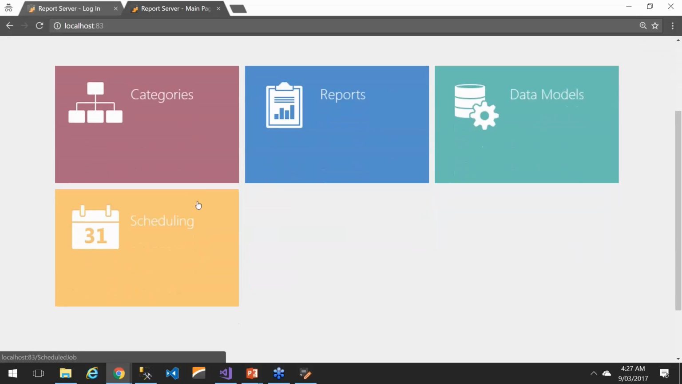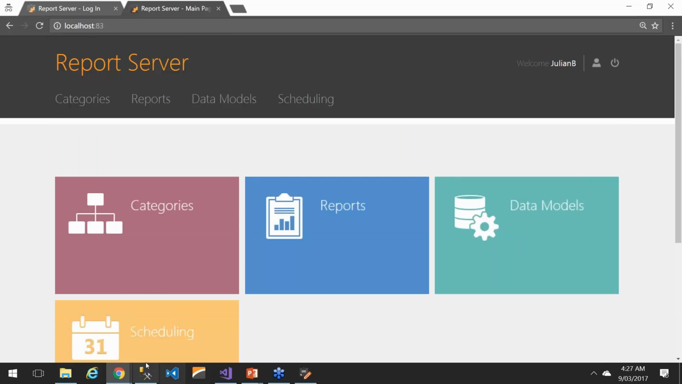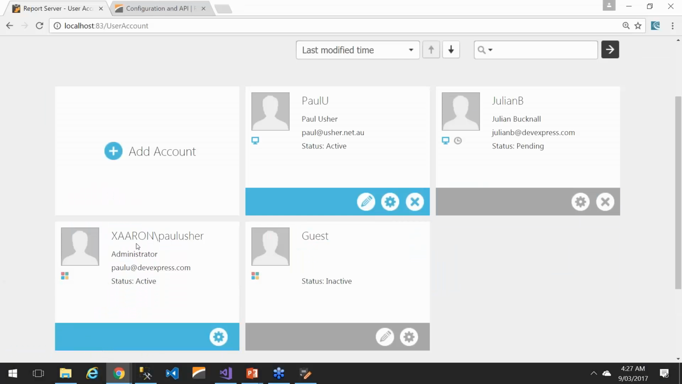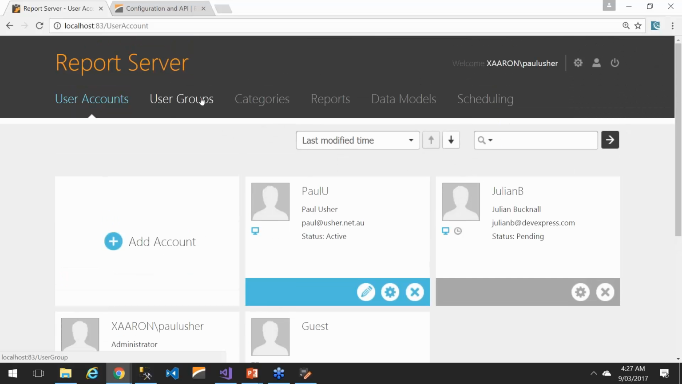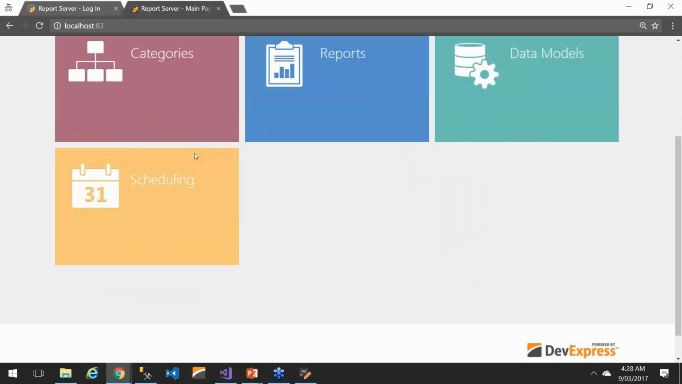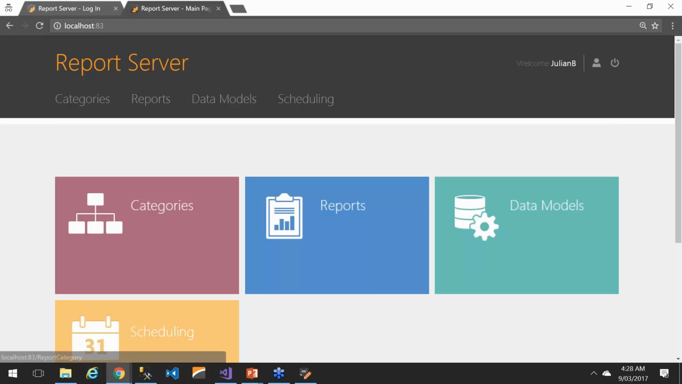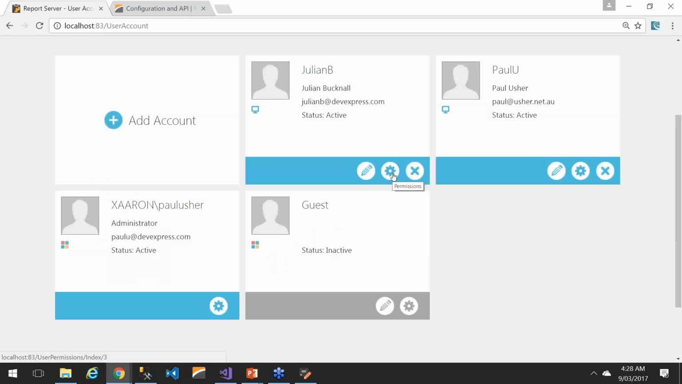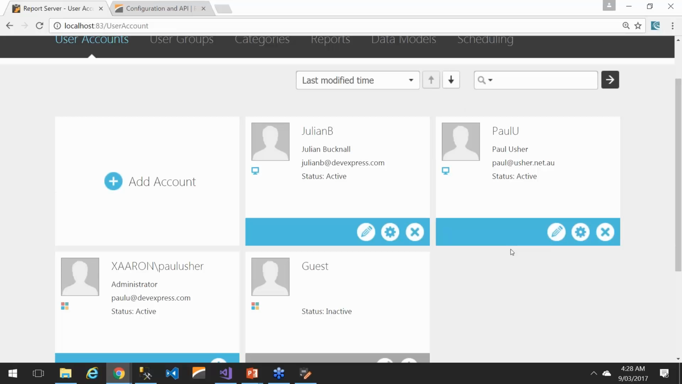He's got access to different things to what we saw before, because obviously he's now a user and not an administrator. So the admin has these areas. Julian only has the category reports and data models that he's been assigned to. So that's pretty cool. Basic administration things such as forgotten password. I'm just going to refresh this page so that we can see that you're now gone from pending to active. I can edit Julian's account and change his permissions at any time, or I can remove him from the system, which I think would be pretty mean of me, really.